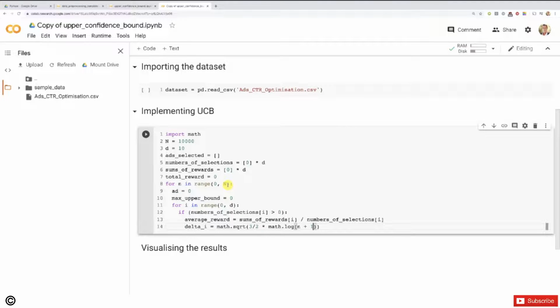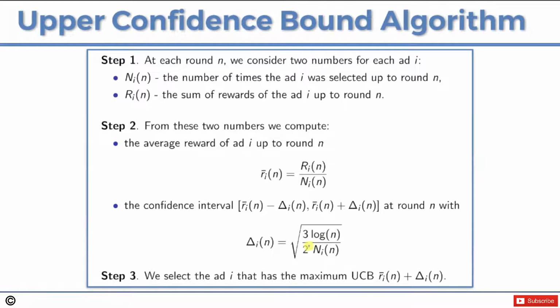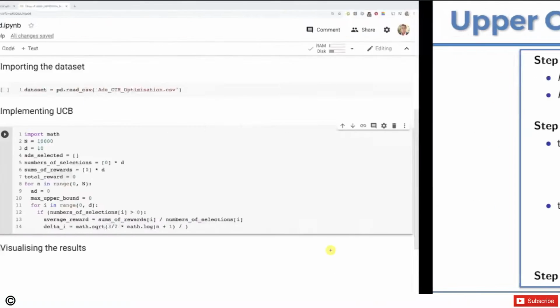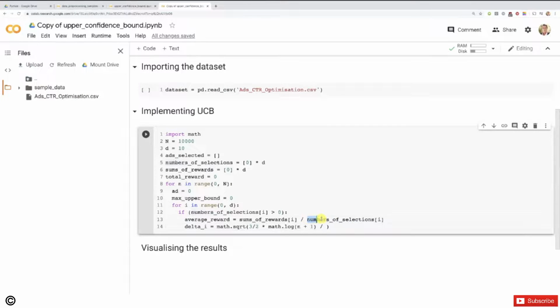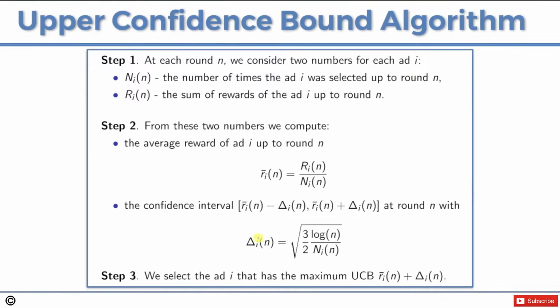But with Python, we always work with the same indexes starting from 0. So that's why we go with the first option here. All right, so all good so far. And then, of course, we have to divide that by, well, let's look at it again, the number of times the ad i was selected up to round n. And that's, of course, exactly this value. So I'm copying this again and pasting that here. And there we go. Very quickly, we got our delta i. We got exactly this value.